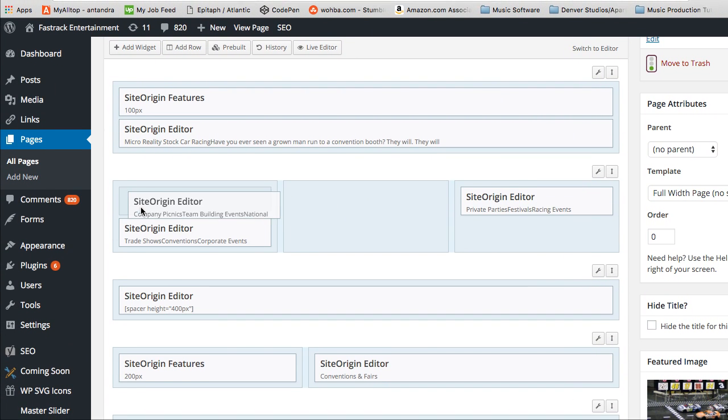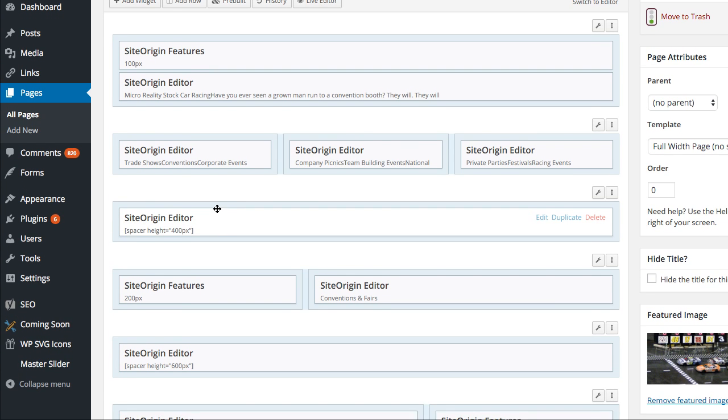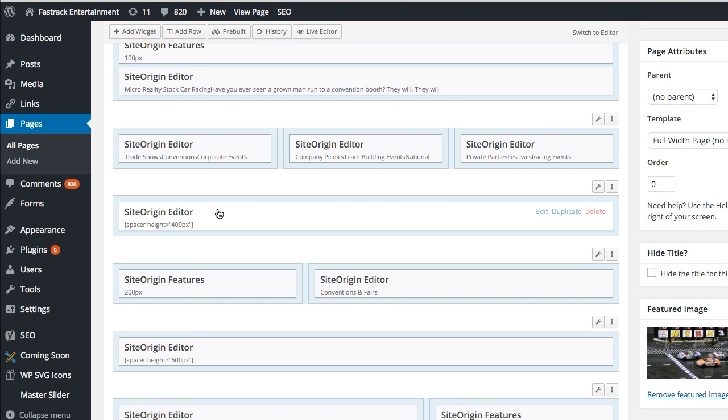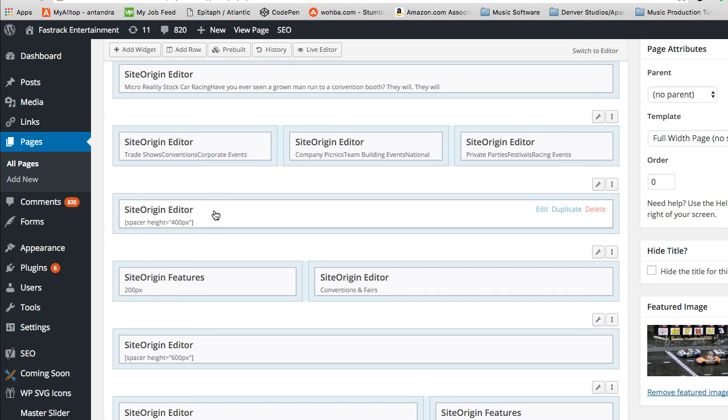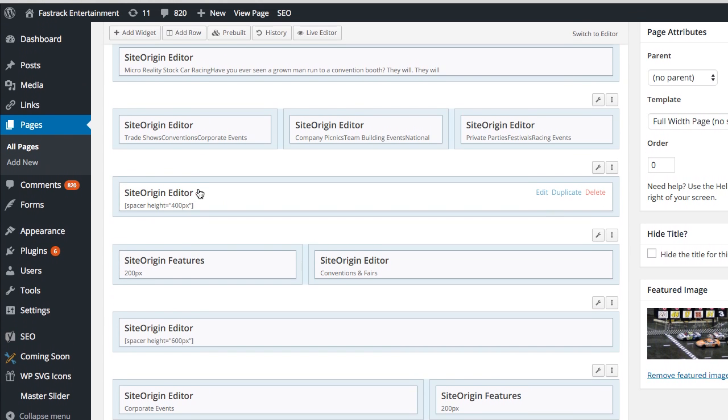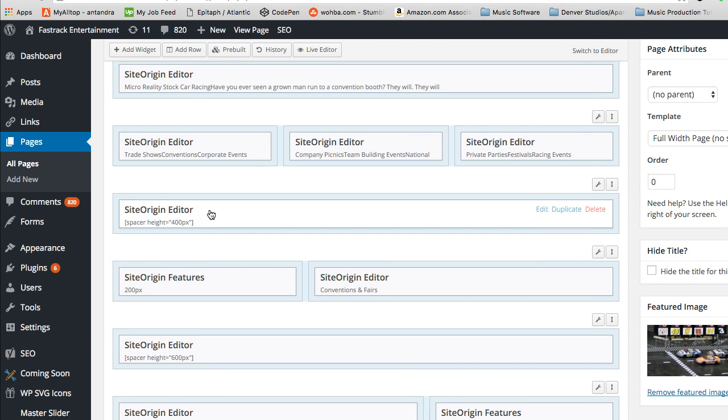And you can drag these around and move content really easily, which is really a nice advantage to doing it this way. It's very visual and helps you just focus on the layout and not worry about the technical aspect. So then we have this editor, another spacer.